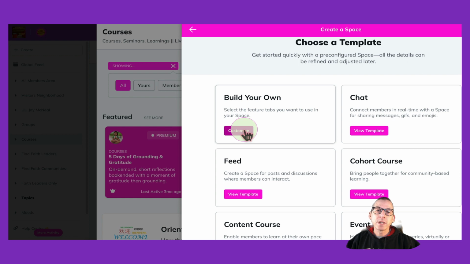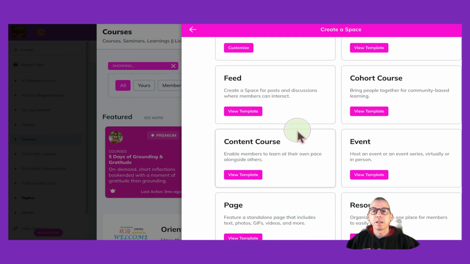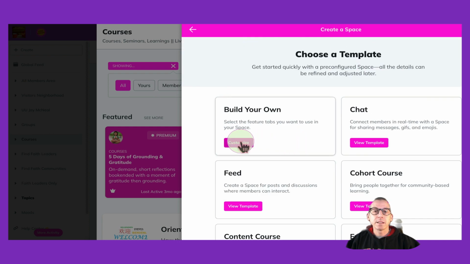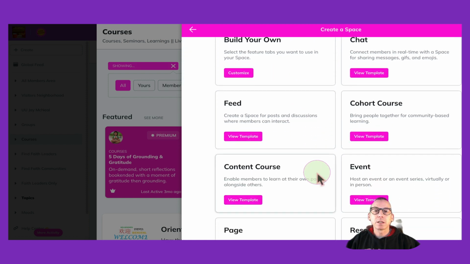I almost always use this build your own and just turn on what I want, whatever makes sense. You're going to tailor your space the way you want it to be. Just as an exploration, you can see there are actually two course templates, a cohort course and a content course.